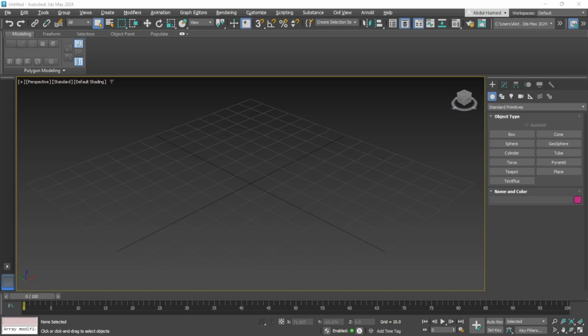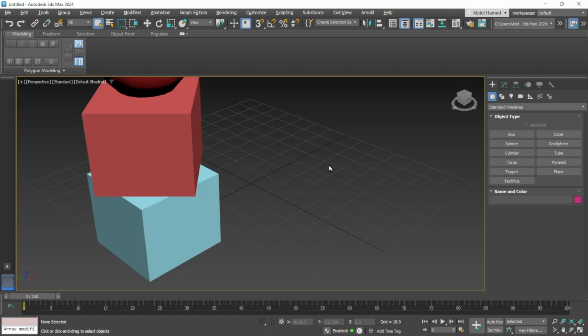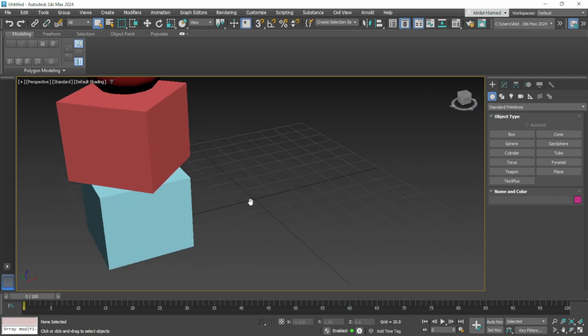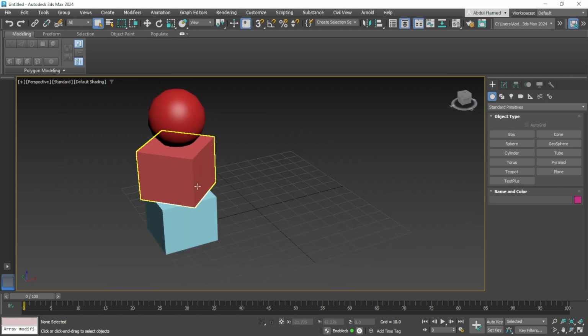Hello, and in this session we'll be doing some more practice with the transforming tool and also with creating an object in 3ds Max. Right now we have this example right here: two boxes and a sphere on top. If we were to create that in 3ds Max, how do we go about doing that?